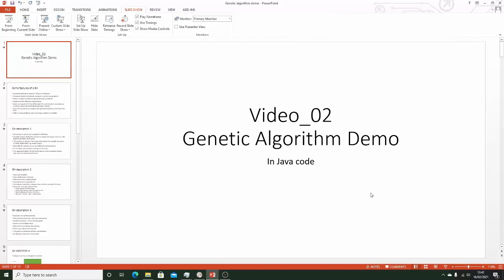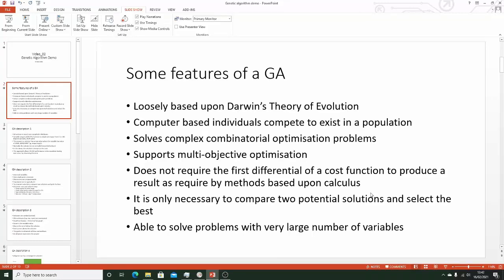Hello, this is video 2. In this video you will see the demonstration of a genetic algorithm. GAs are based loosely upon Darwin's theory of evolution, where individuals exist in a population and compete to survive. GAs can solve very large complex problems with many variables, and they do not rely upon calculus, but only the ability to compare two solutions.